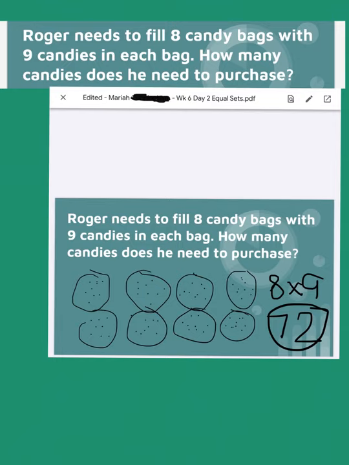Now, I want to use Mariah from Ms. Banda's class. She showed her work on the slide that I sent. So awesome job, Mariah. Way to use the computer. I also want to highlight the fact that she showed our equal groups. Alright, so let's read the problem first. It says Roger needs to fill 8 candy bags with 9 candies in each bag. How many candies does he need to purchase?